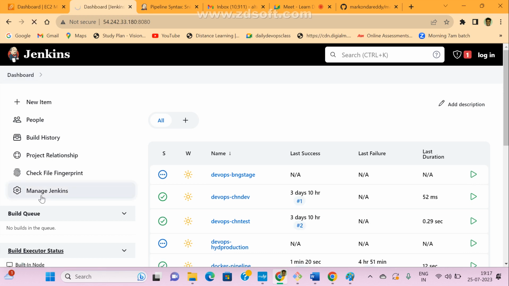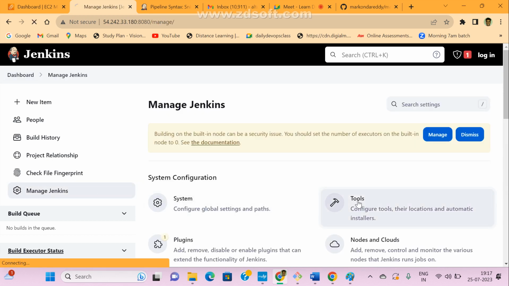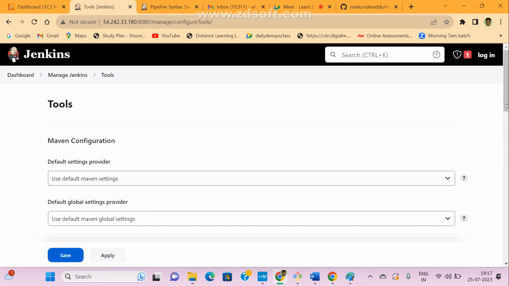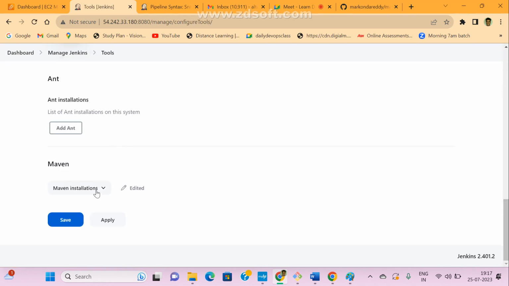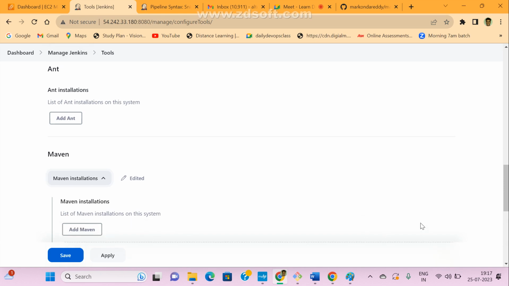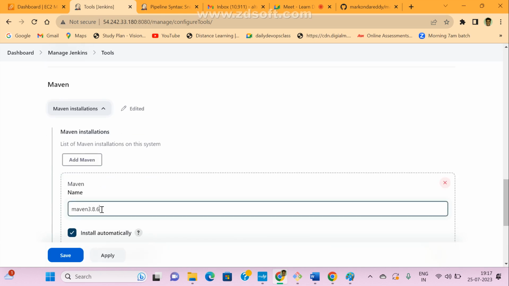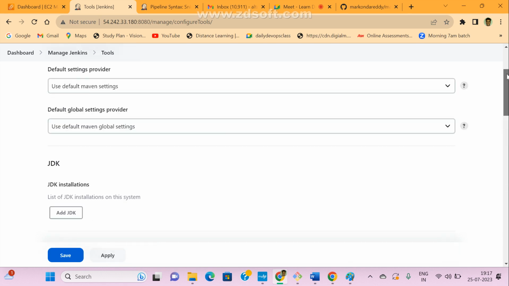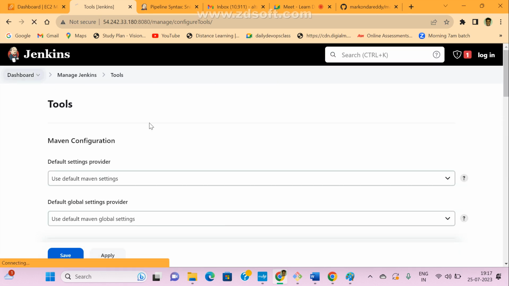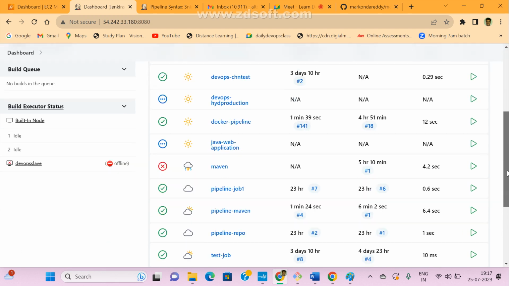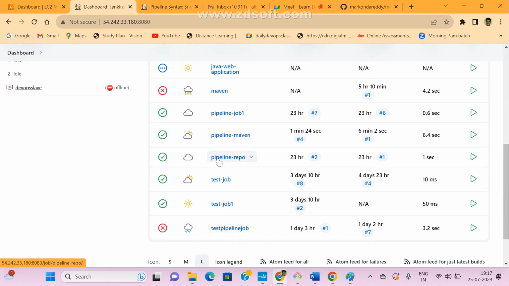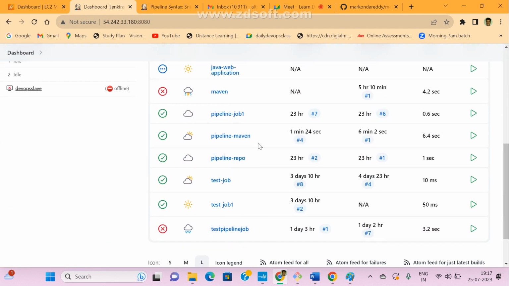Go to Manage Jenkins and go to the tools section, and which version am I using here? Maven. Observe here. What is the version I am using? 3.8.6. Copy this one, and if you want to use a specific Maven version, that case also we can update it. So go to your script. So Maven, what is this?